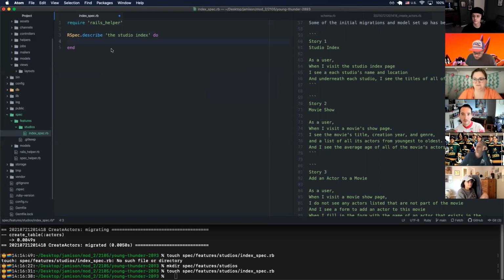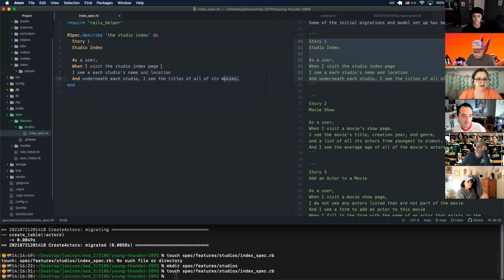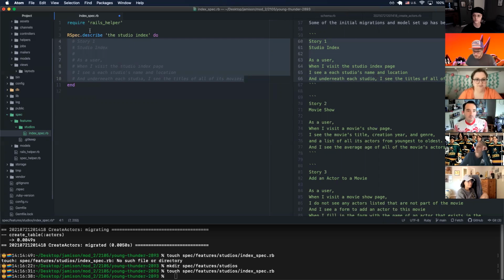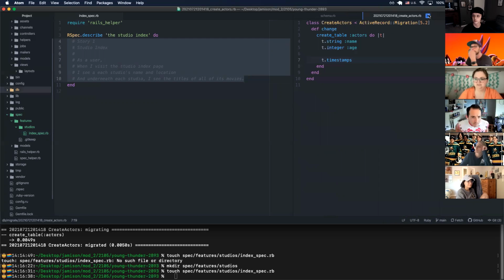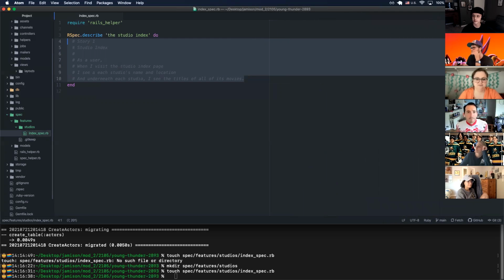Cool. And then I might copy and paste the user story in there as well, just so you don't have to keep referencing. I love that idea. Yeah, that's a great idea. That's something that I don't do, but I now will do. For the time being, I'm just going to give us more real estate here. Cool.